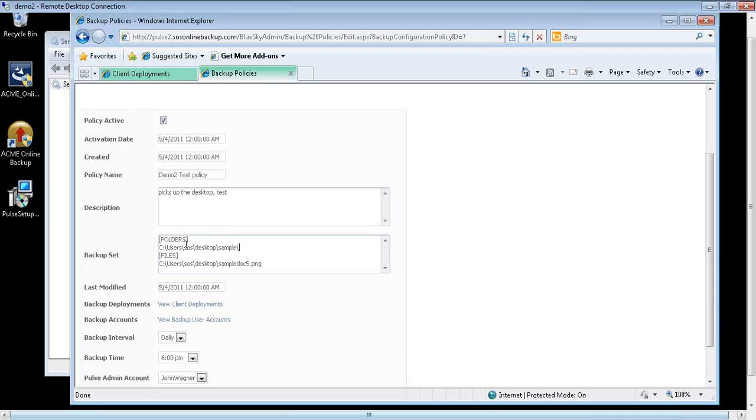The backup set follows this structure where you enter bracket folders bracket, and then line by line you would add the path for each folder. And then bracket files bracket, and then you would enter one line per file. Now, one known issue that we do have with this version of Pulse is that you do need to enter at least one file for the policy to apply. So you can't have only files and no folders, or all folders and no files. You have to have at least one on each side.